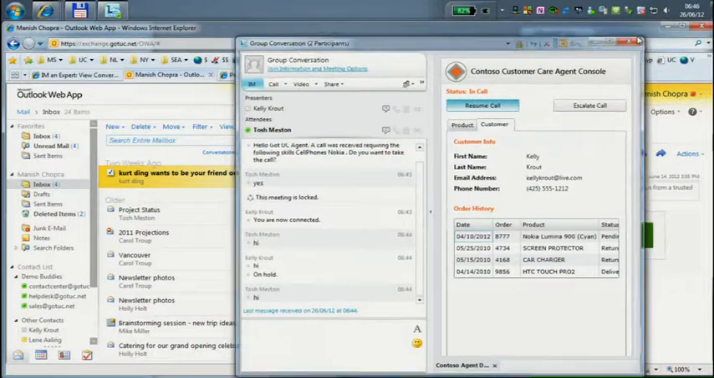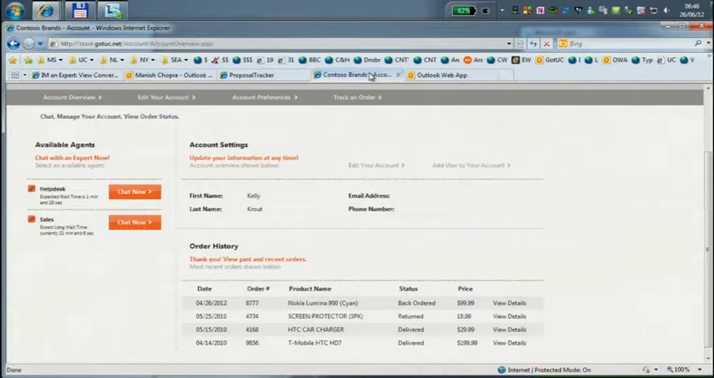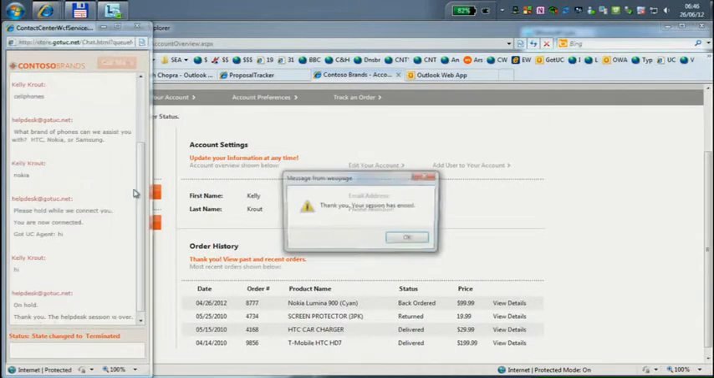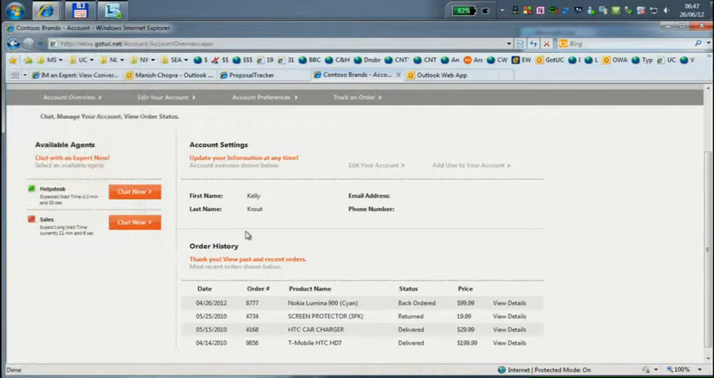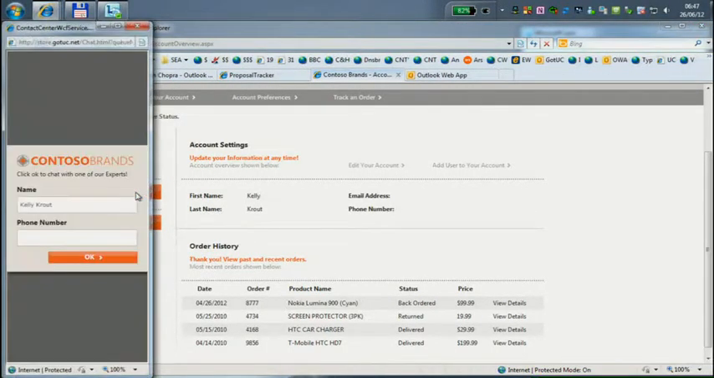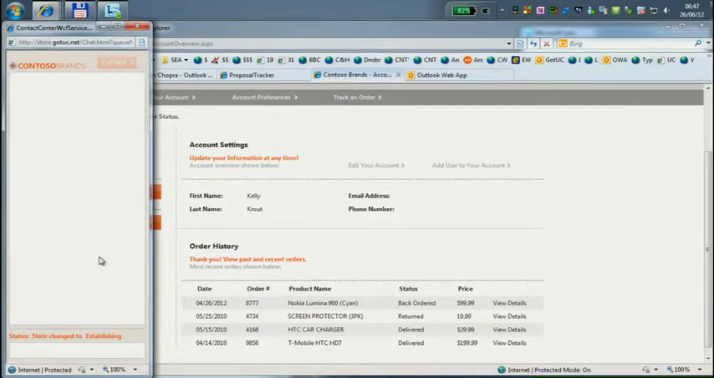I'm going to kill this one. Going to start here from the Contoso. I'm going to do chat now. The session has ended. Okay. Chat now. I'm going to do hi. Here we are. Sorry for this.